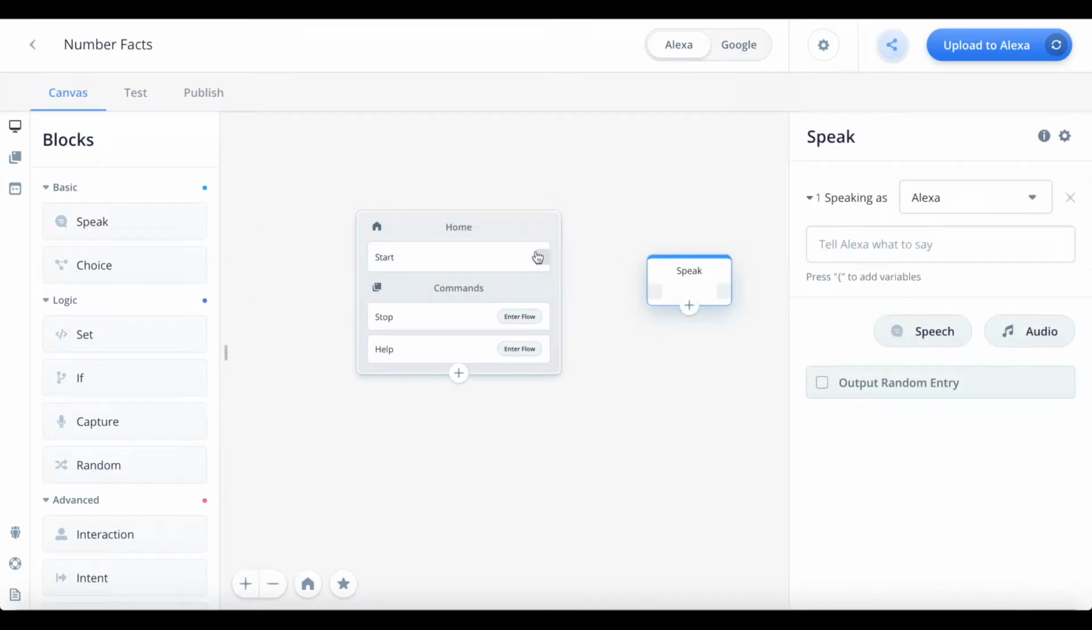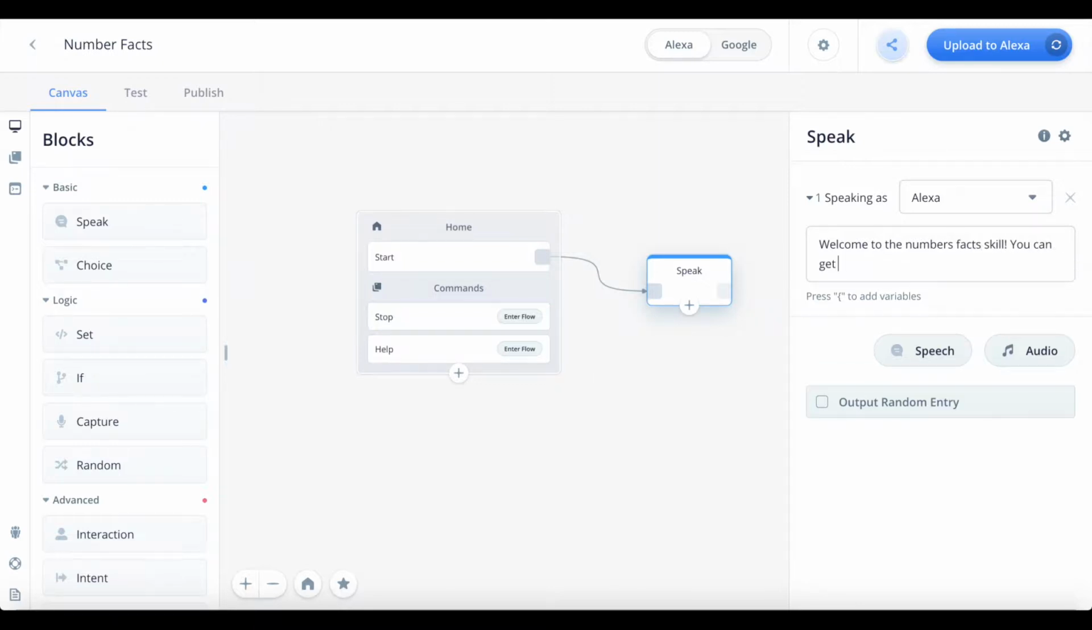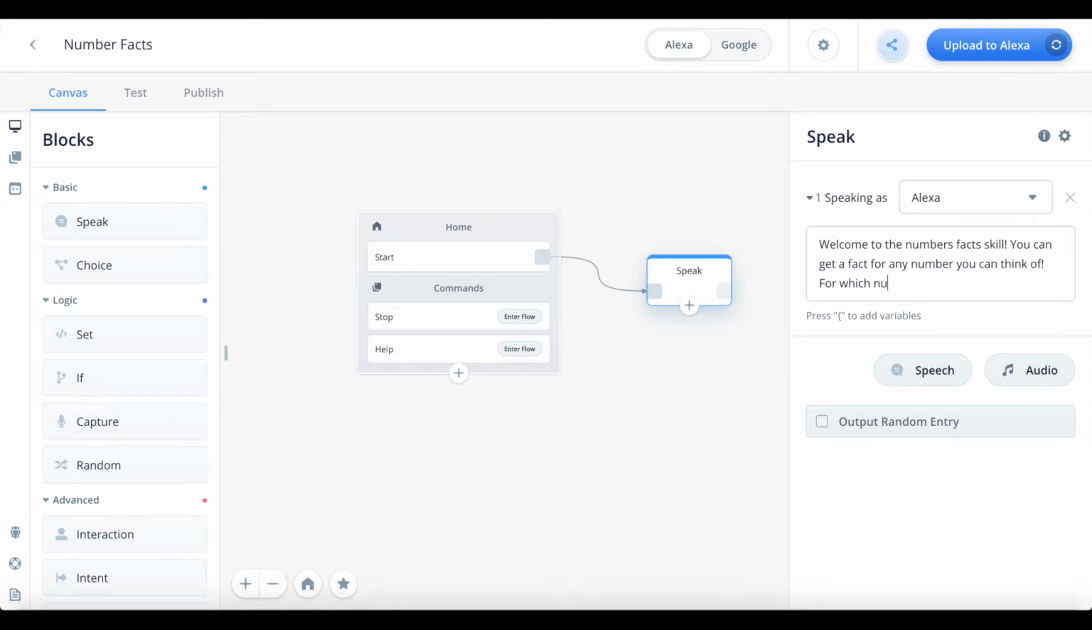So I'm just going to add a block here, connect that, and in this block, Alexa should say, welcome to the Number Facts skill. You can get a fact for any number you can think of. For which number do you want to get a fact?